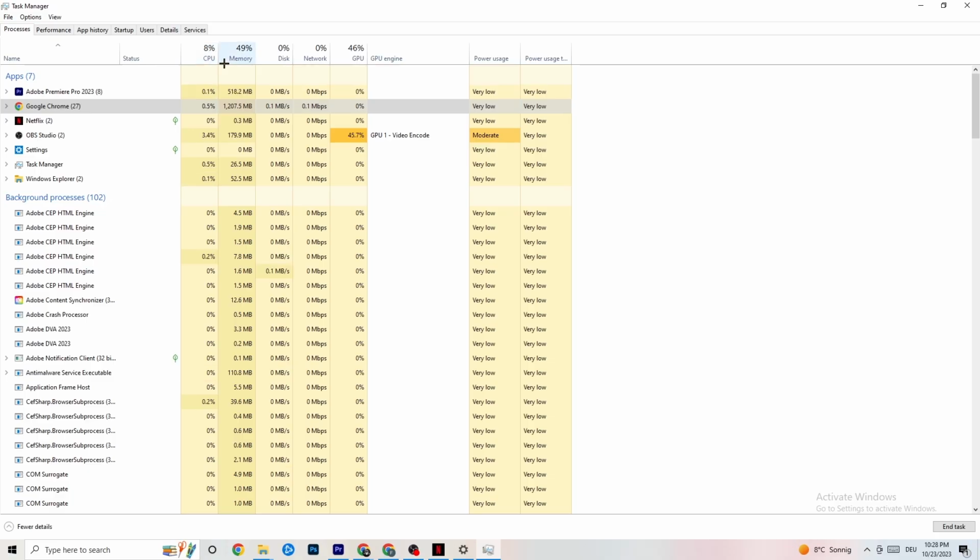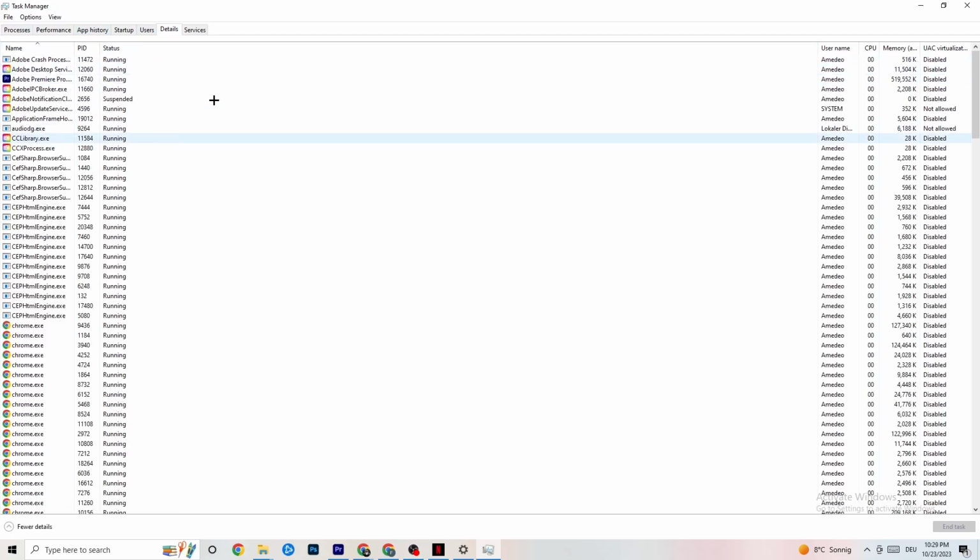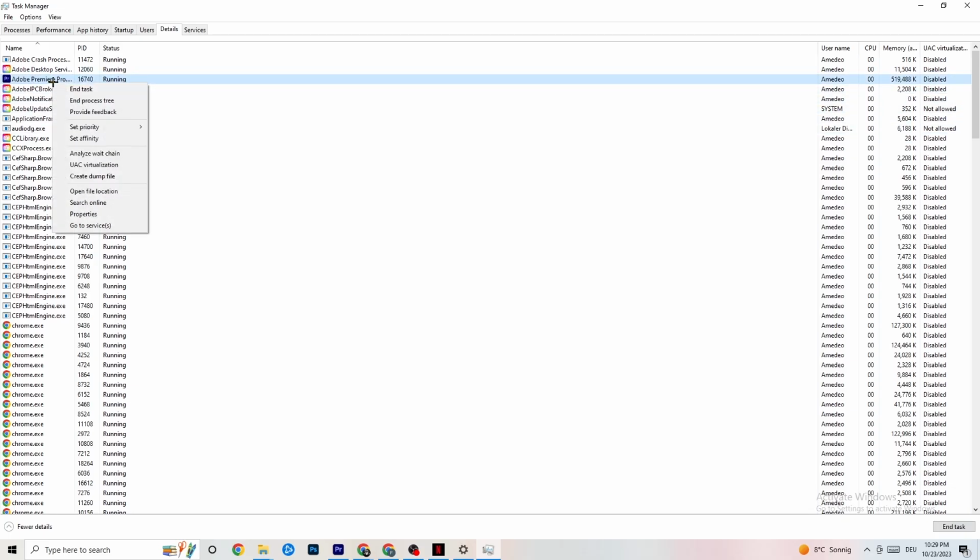Next, I want you to navigate to the top left corner again and hit details. Now you need your game running for that, but I'm not running it right now, so that doesn't really matter. Just do the same thing to your game that I'm going to do to Adobe Premiere Pro. You're going to right click it, and once this tab pops up, click on set priority. Now you need to hover over it.